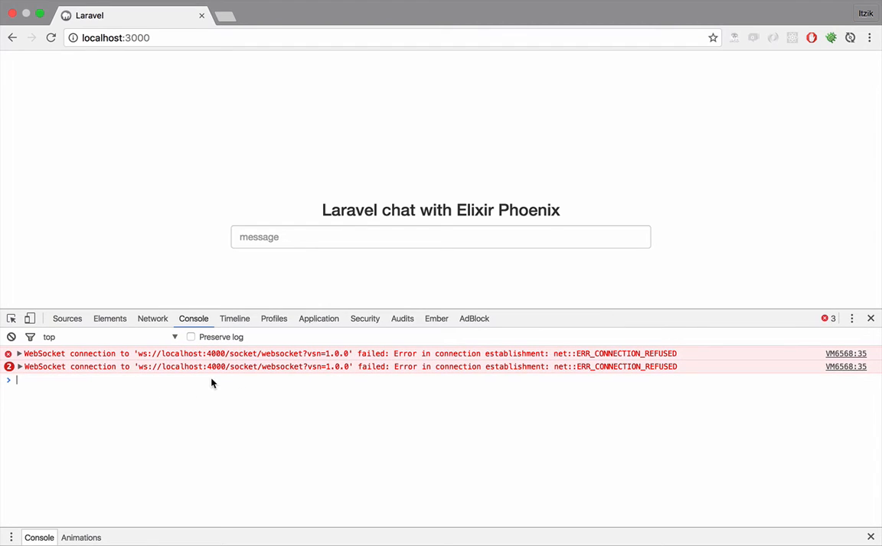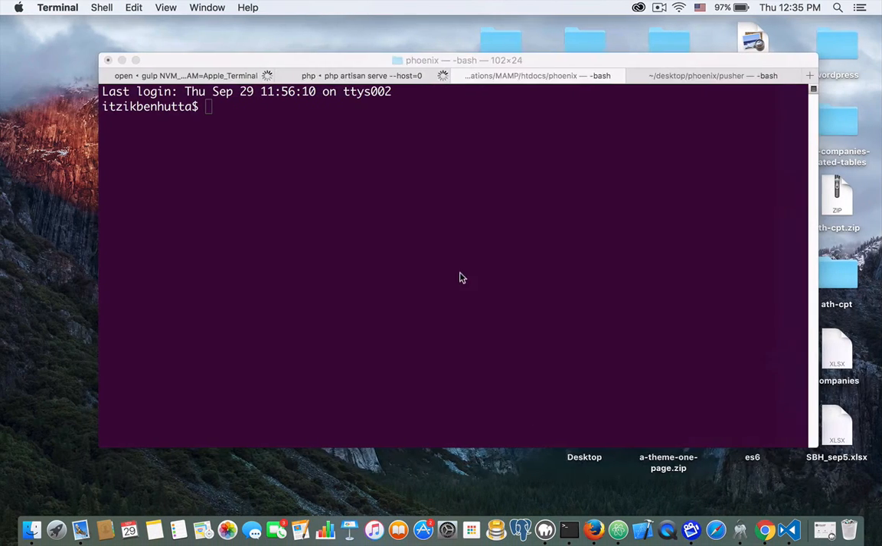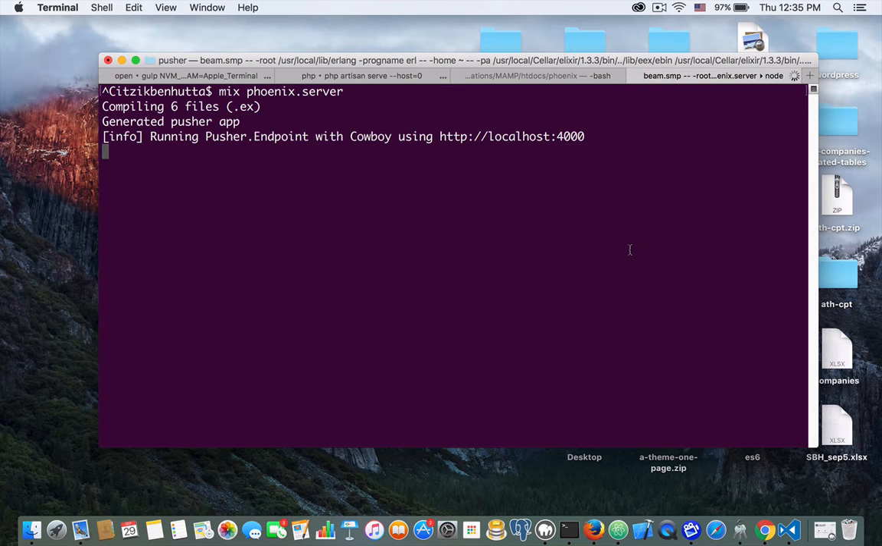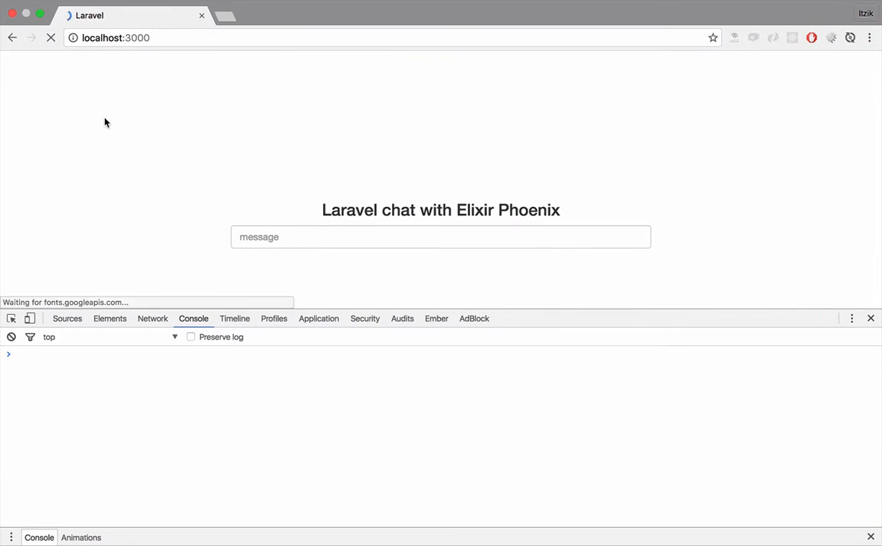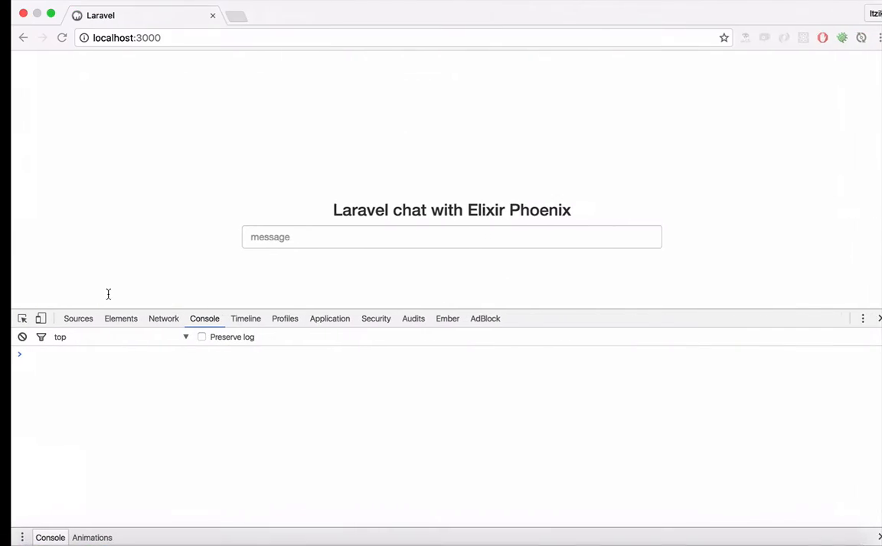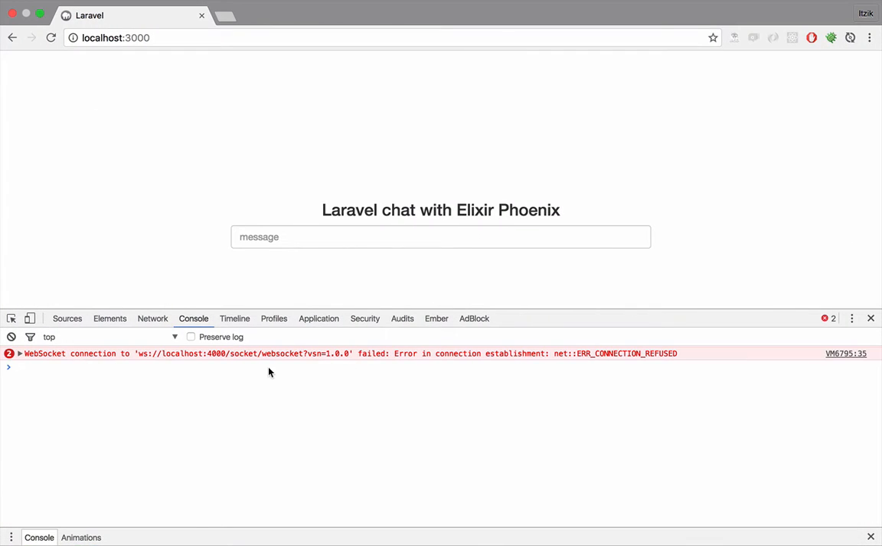So WebSocket connection to, okay. Why is this happening? This is happening because my Phoenix server is not running. Let's run that for a moment. Mix phoenix.server. Okay, this is running. Let's refresh our page. And there is no error. This means that we are connected, because again, if I'm going to shut down the server, you see? Automatically, it's going to repeatedly try to connect, but there is no connection because the server is down.